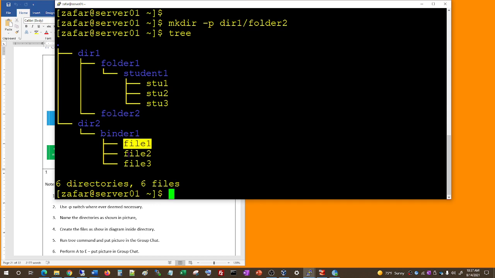So I'm copying file 1, file 2 from here. It's going to go into folder 2. So I'm going to do cp dir2, okay, then binder 1, then I could do file 1. Most of the time in your job environment, you will be just copying one file or the whole folder. Okay, and then where are you copying this? You're copying to dir1/folder2.